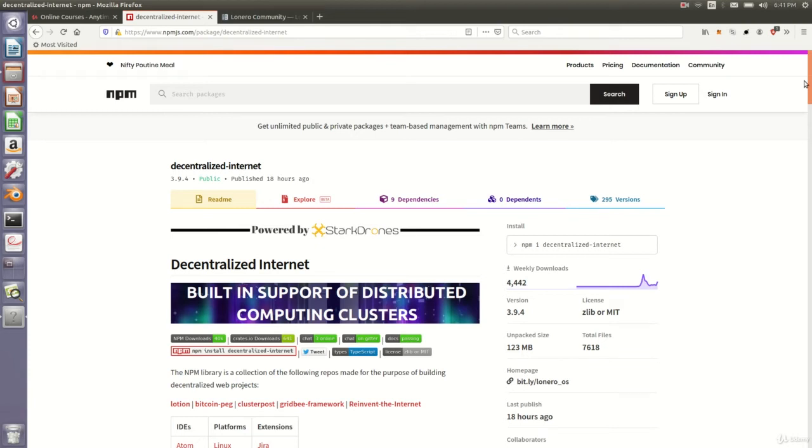So first off, starting out, I wanted to talk about the Decentralized Internet SDK I have been developing. As of February 2nd, 2020, it reached almost 43,000 SDK developers as downloads. Basically, it's a library of different tools for you to be able to build decentralized web and grid computing projects powered by the Stark Drones Corporation and Lonero as well.